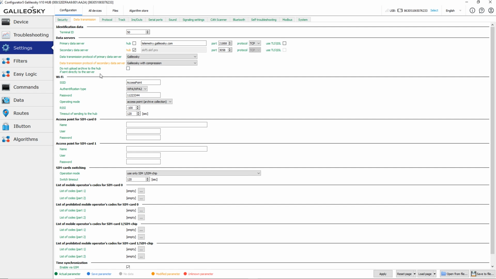By default, the primary and the secondary servers are two independent servers, and the device must send a copy of the archive to both servers. Yet, in case the parameter is activated, the device considers both servers as the same server with different data transmission channels. This way, you can avoid receiving the same data on the server twice.